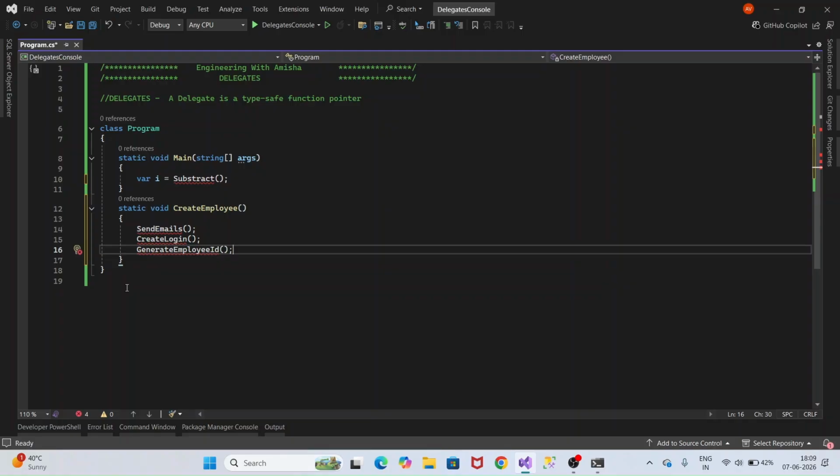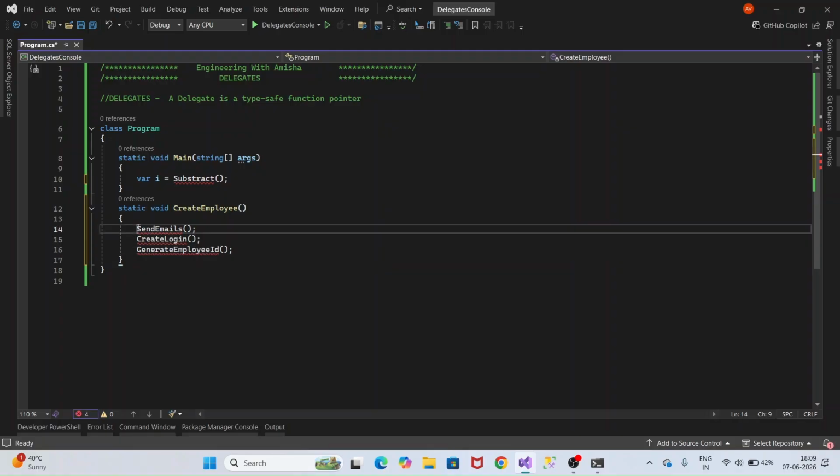But now, tomorrow, the client says, please also send a WhatsApp notification. And we have to modify the code. Later, they say, stop sending the emails. Then again, we need to modify the code. The system becomes tightly coupled. What if we could decide dynamically which method should execute? That is where delegates become useful. Delegates allow methods to be treated like data.